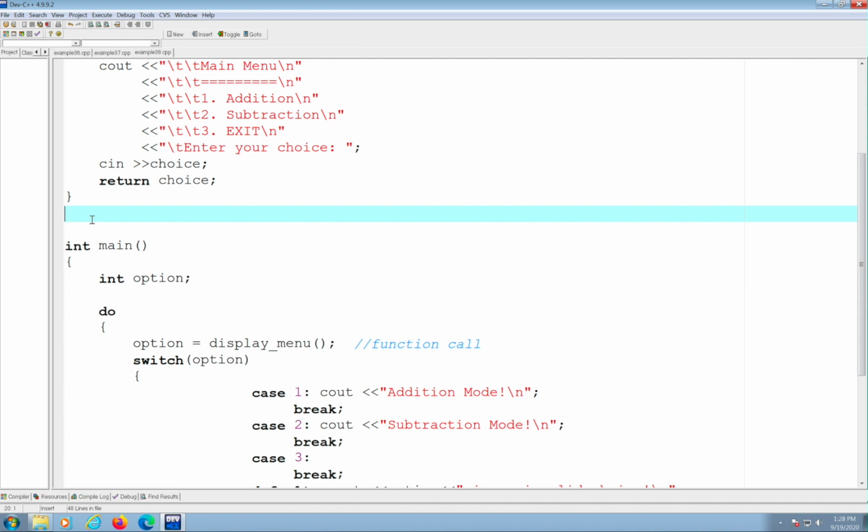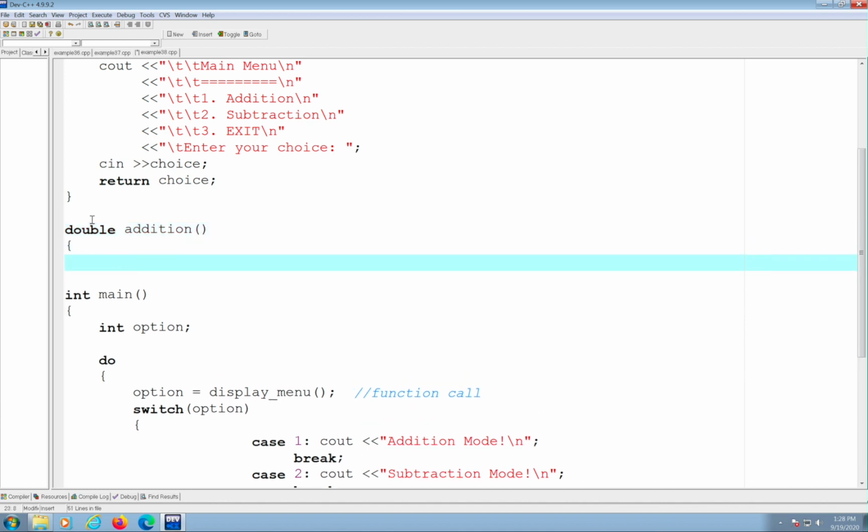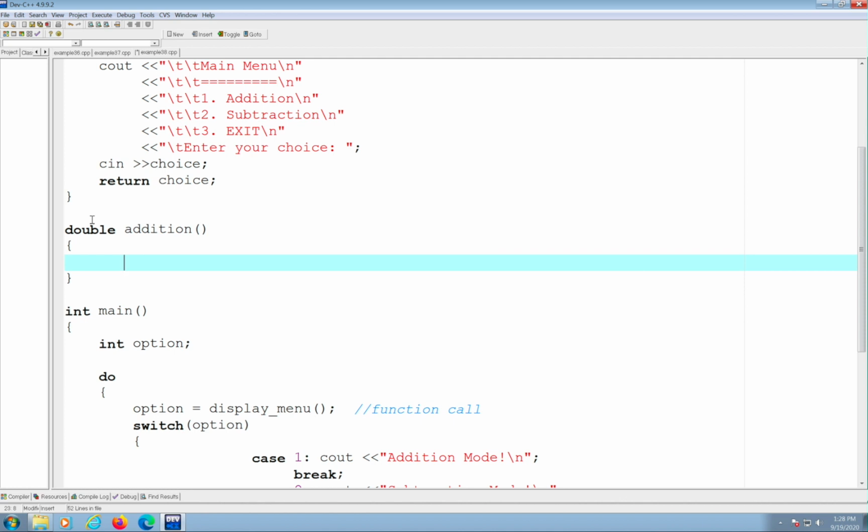So first, let's do addition. Let's focus on addition. So notice I'm going to write double. I want my addition to return a float value, right? Double is a float value that holds more space, or you could hold larger numbers in memory for it.